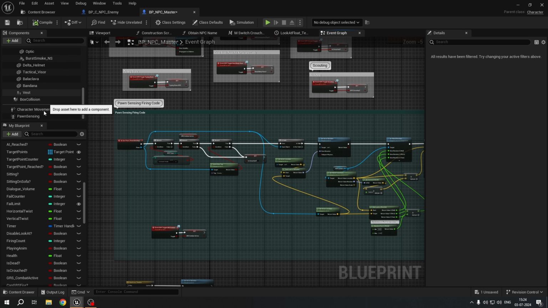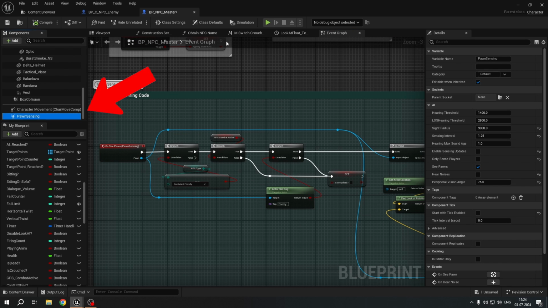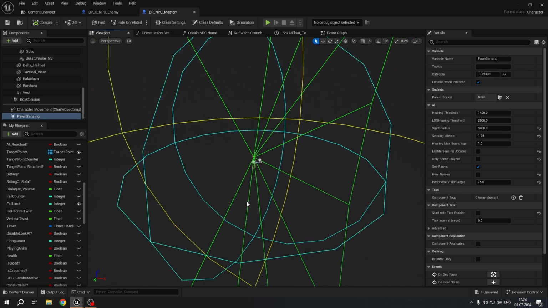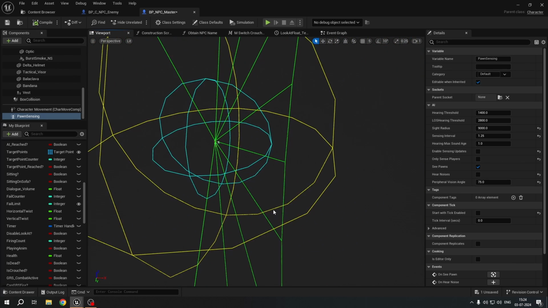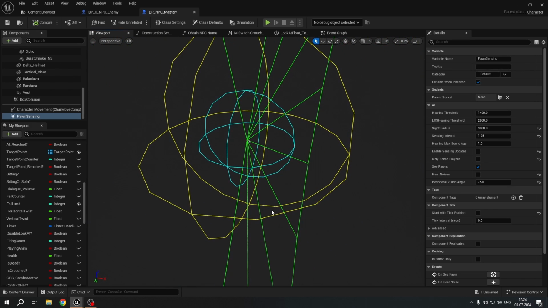But in essence, what you need is a pawn sensing component. Okay, and as you can see, a pawn sensing component, it's very huge, and I wanted it to be huge. You don't have to have it this big. Okay, it's bad for performance, but I had no other choice. You can adjust the radius, as you can see. You can reduce the radius, you can reduce the cone, but you're gonna need this sensing component.